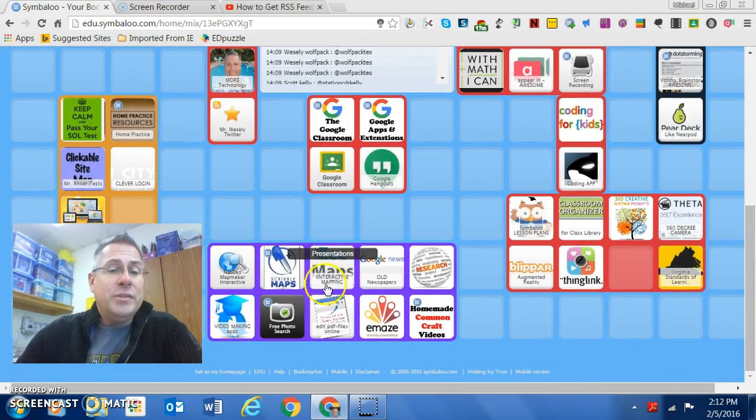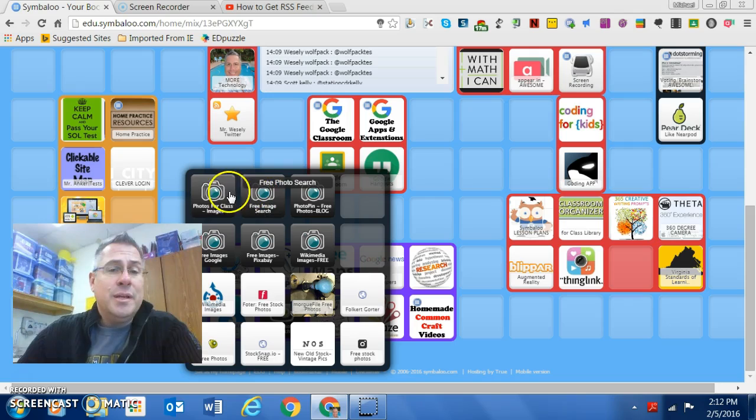Down here I have kind of a research type of category. You have Google News, and these are like old newspapers. 3 different mappings that are interactive where you can click on them, and they're like in layers. You can put different layers on the maps. If you're interested in sending your kids to photos, here are 6 different free photo sites instead of just copying off the internet, and some other suggestions as well.